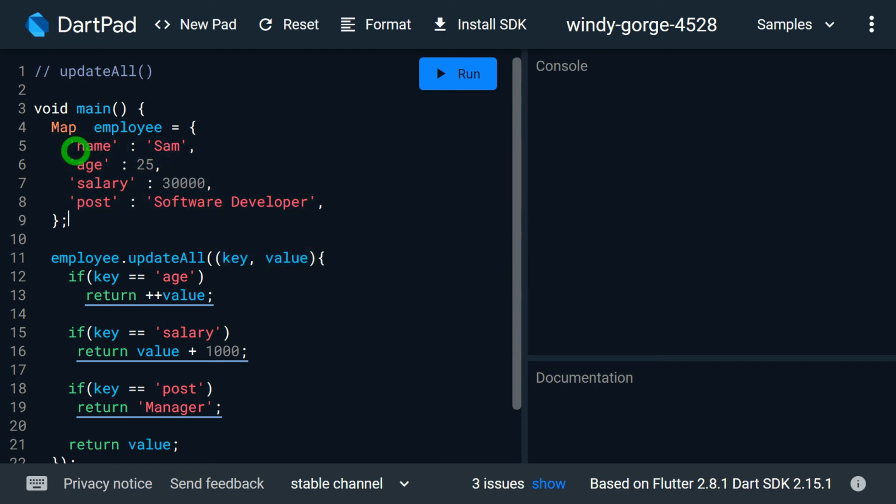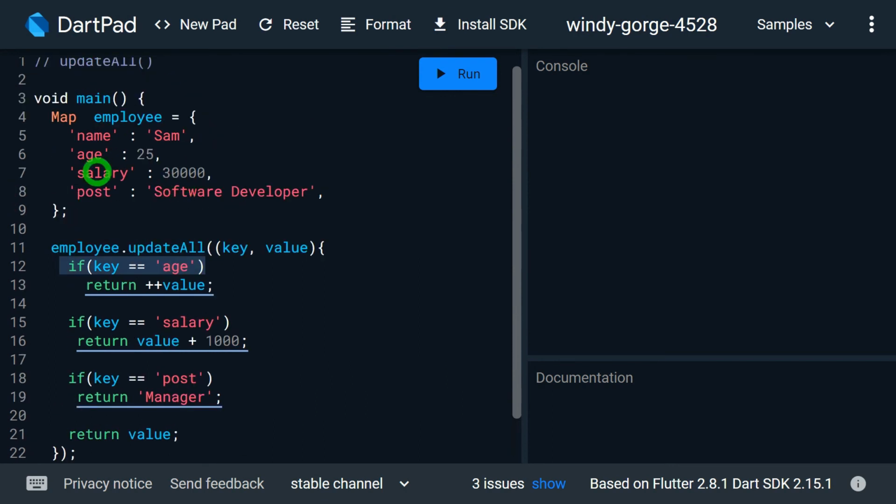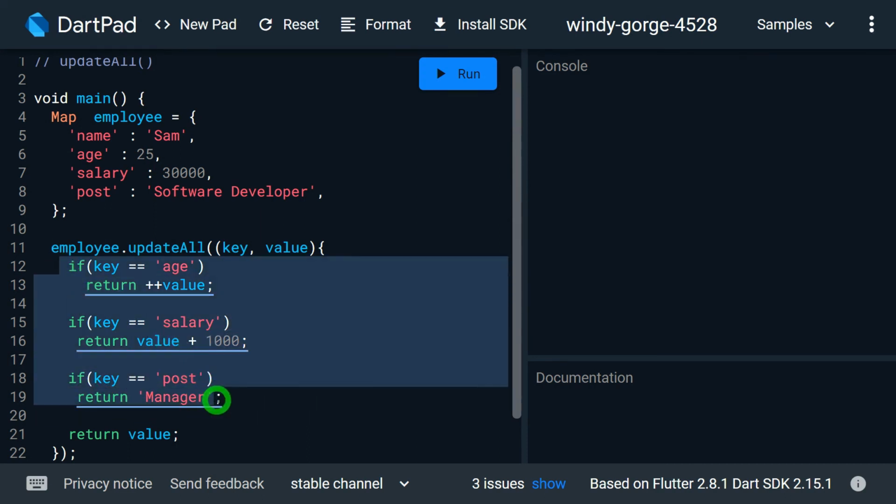In this case, I simply want to increase the value of age by 1. Then I want the value of salary to be increased by 1000 and the post has to be changed to manager. That's the reason inside this logic I have used if the key is age, that is if the value of key is age, I'm simply returning the value with increment 1. If the key is salary, I have simply added 1000 in the value, and if the value of key is post, then I'm changing it to manager. So in this example, I'm just playing with the keys. It's even possible that you can apply the condition with value and you can work with that one.